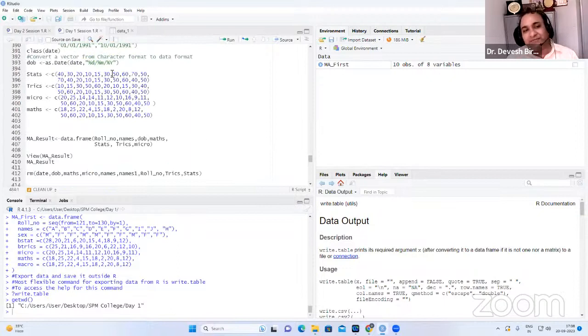Yeah, so here you can see we have first made the vectors. Vectors means one variable, and for that we have given some object names: stats, micro, tricks and all. And then we have named one object, which is here the data frame. To create the data frame, we have used one function that is called data.frame. Within the brackets, we have just listed all the vectors: roll number, names, date of birth, maths, stats, tricks, and all these things in the order in which we want them in the data frame. Fine. So we have created it in that way.